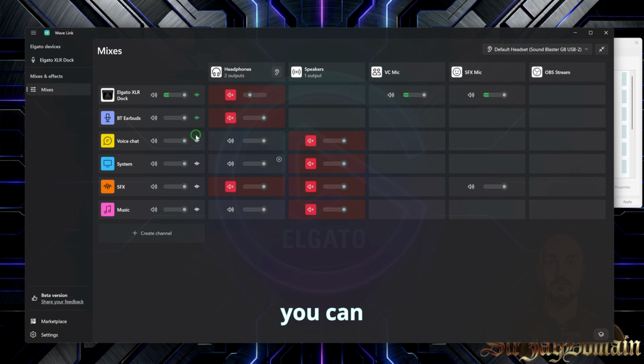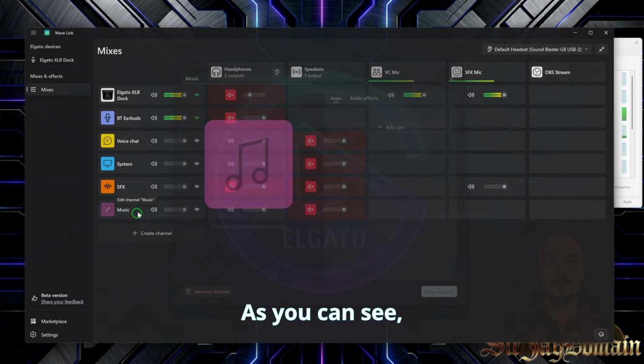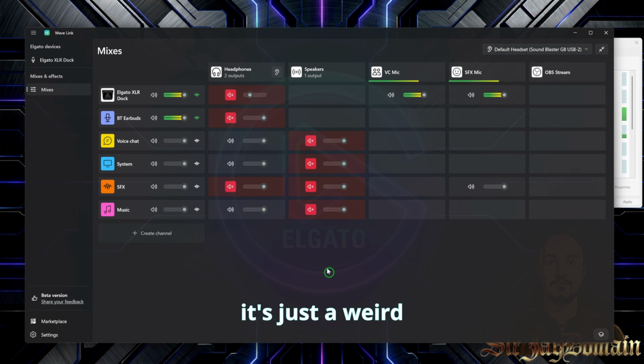Now moving forward, you can reorganize these as well. If you don't like the order of operations, you can click and drag these, but you got to click in the right spot. As you can see, anytime I try to click something, it's just a weird spot.